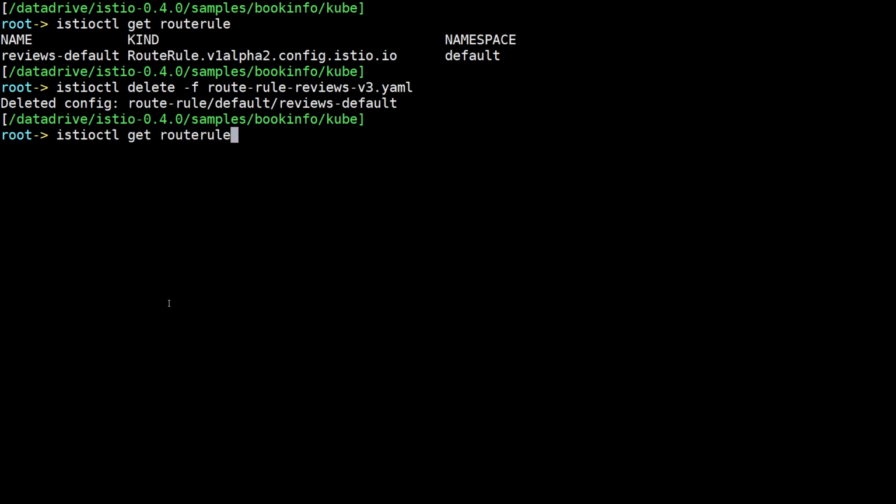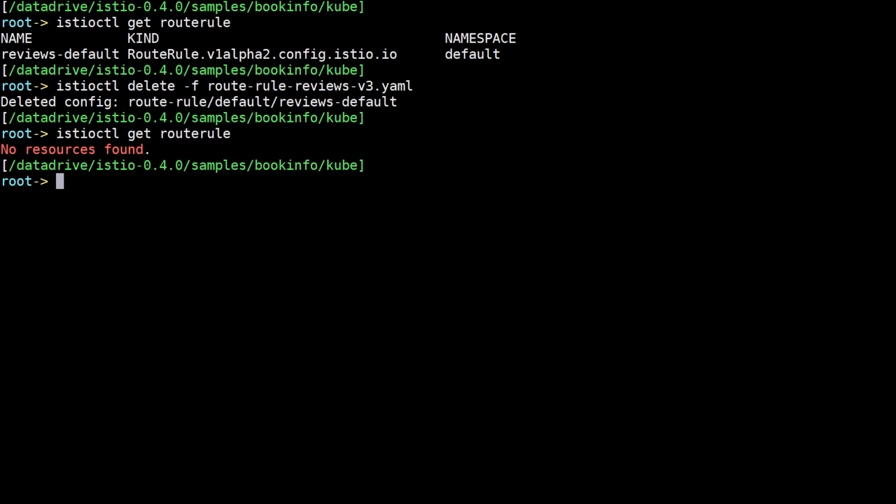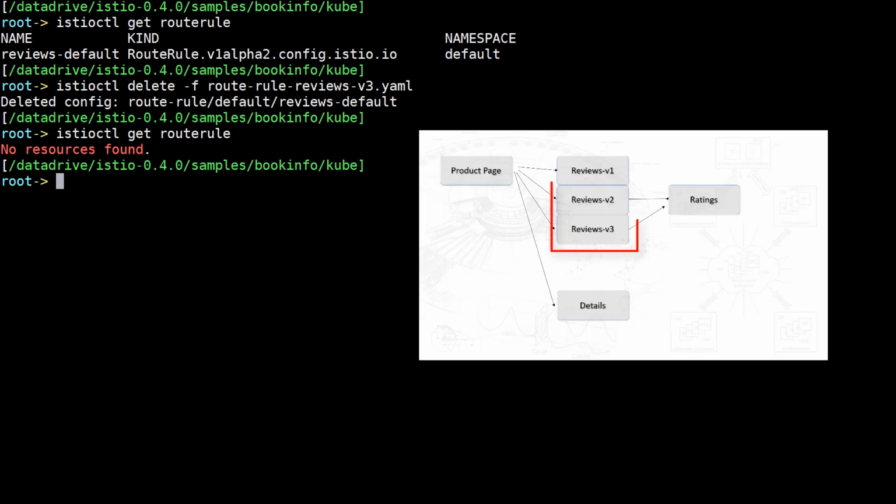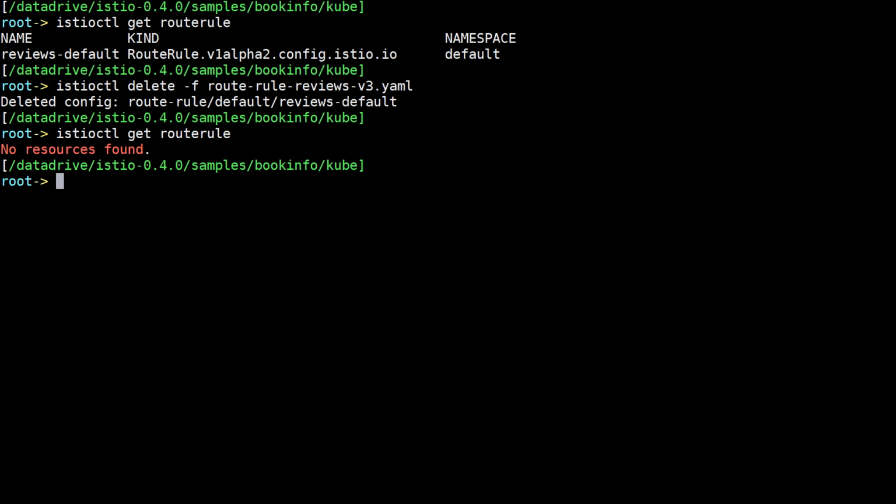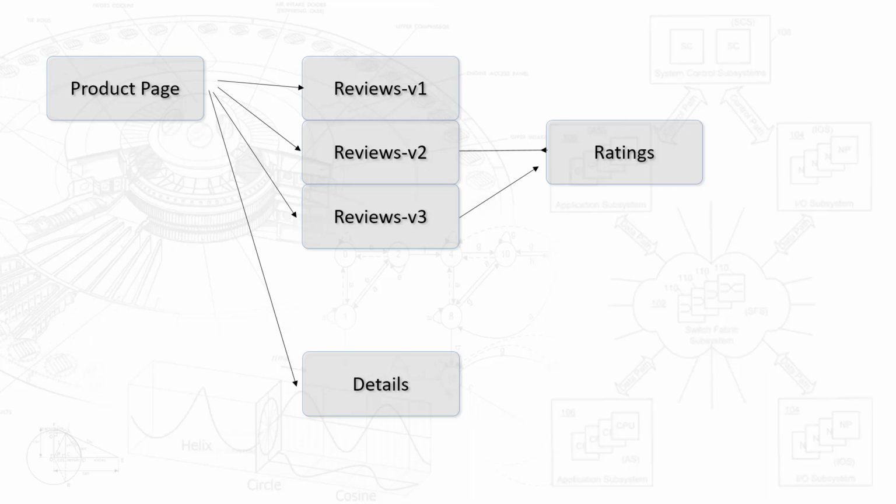What we want to do now is route traffic evenly between version 2 and 3. Notice the route rule is gone, so we're ready for the next step and taking a look at how to split traffic between reviews version 2 and version 3. So the next command here, of course, is going to do just that. Let's take a look here at the layout. Notice we want 50% of the traffic to go to v2, 50% of the traffic to go to v3, and we'll do that with another YAML file.